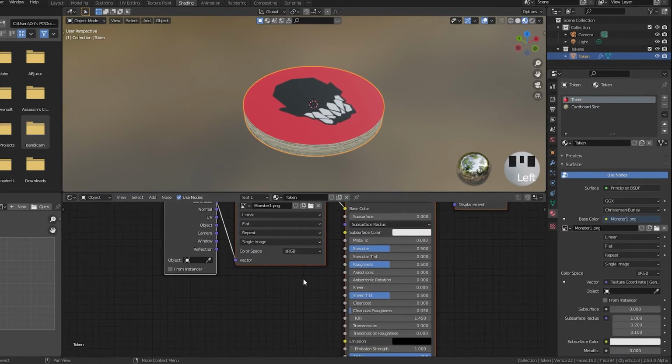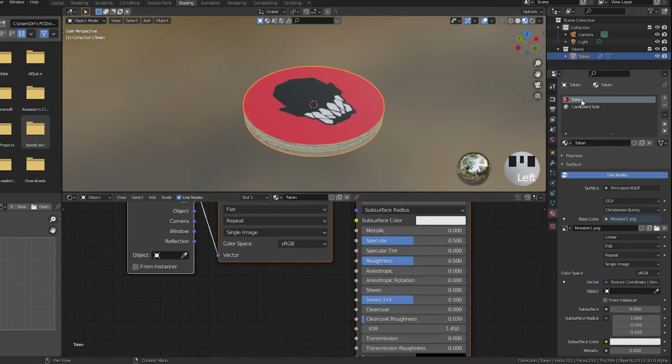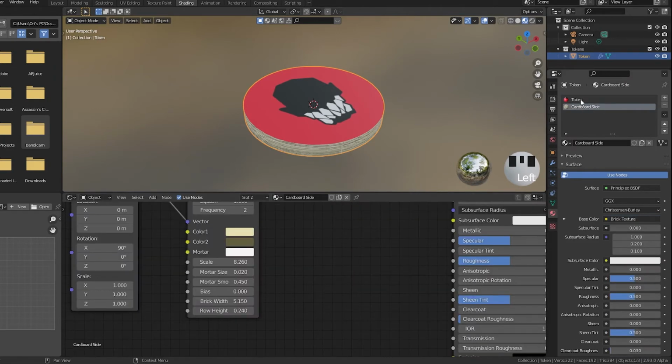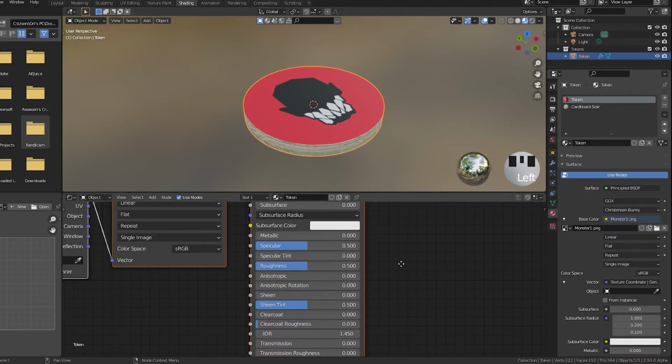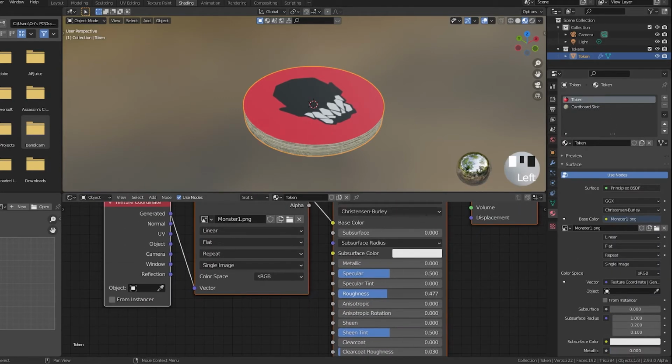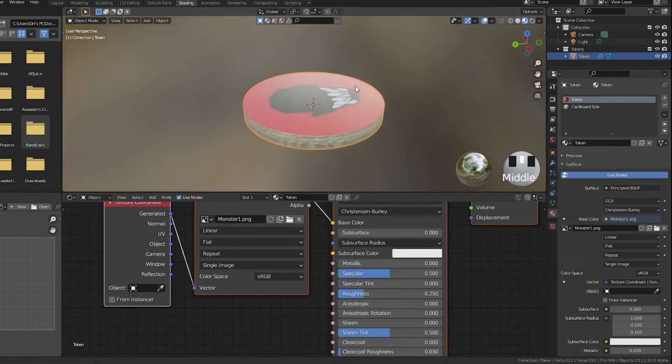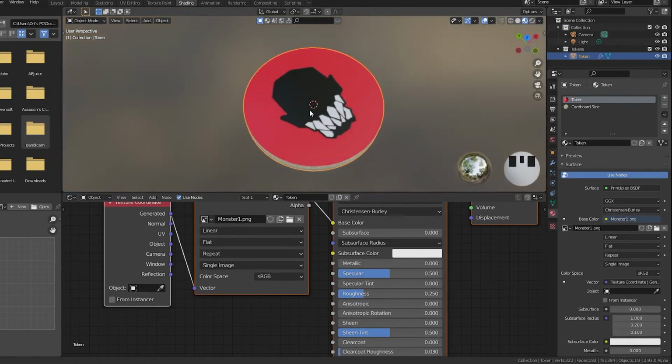This, if you remember from the card tutorial, you go to the token texture, not the cardboard. Cardboard should stay with this type of roughness. Go to the token texture and just take the roughness down to 2.5. Okay, that makes it a little shinier, which is nice with renders.